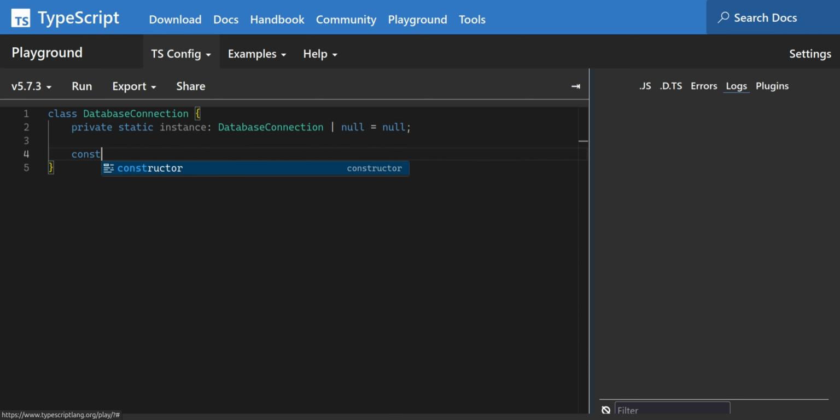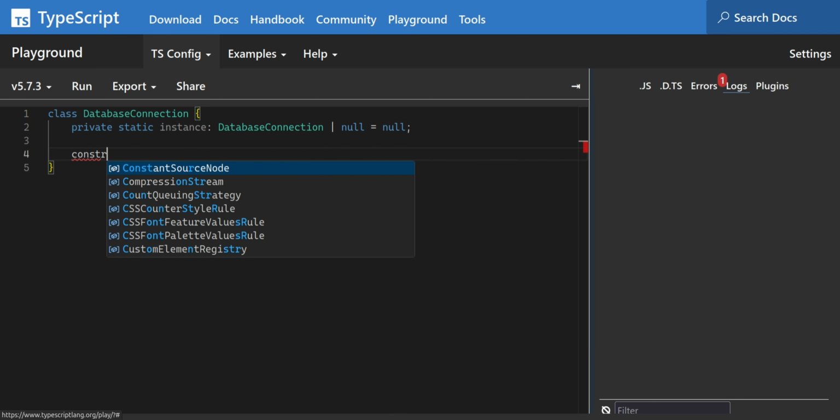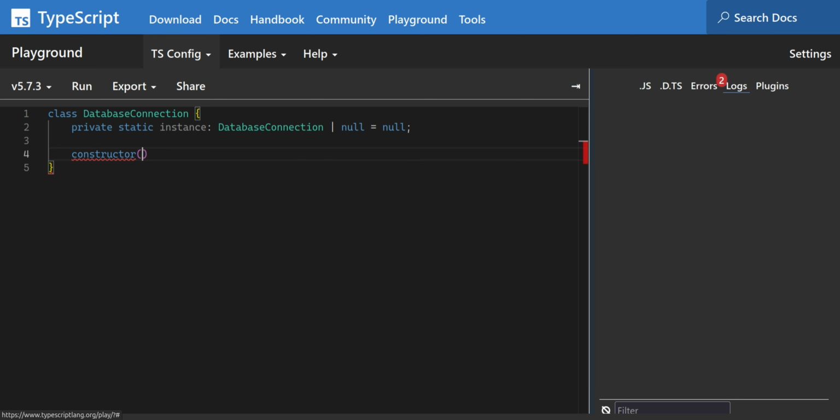After this, we should create our constructor. We create our constructor and write console.log database connected. But in this time, constructor should mark as private. Do you know why? Because when the constructor marked as private, it means you cannot call from outside the class. This prevents anyone from creating a new instance of DatabaseConnection directly using new DatabaseConnection.